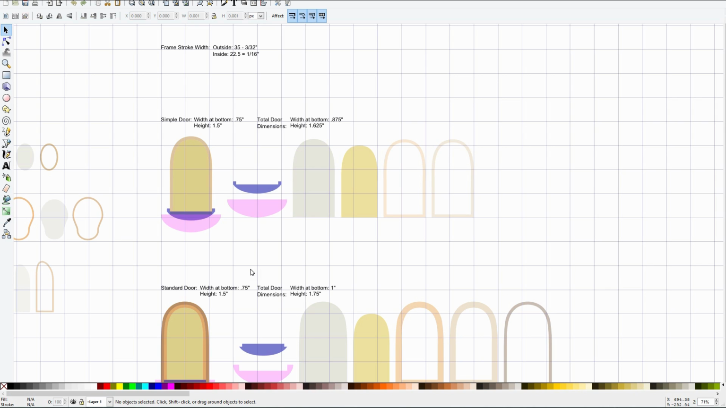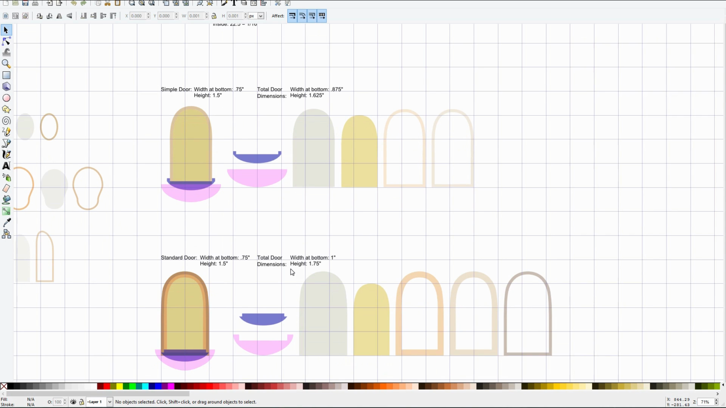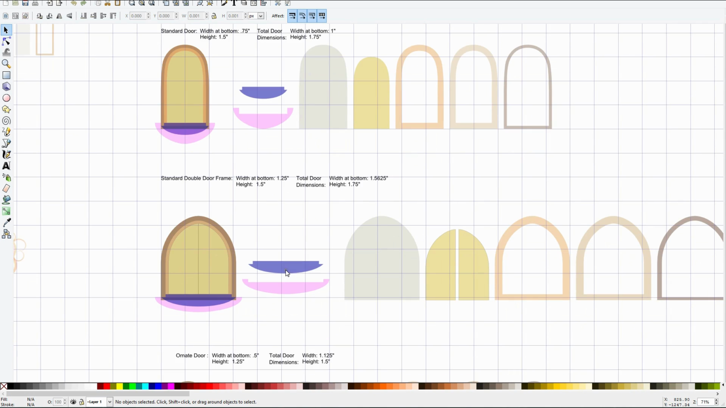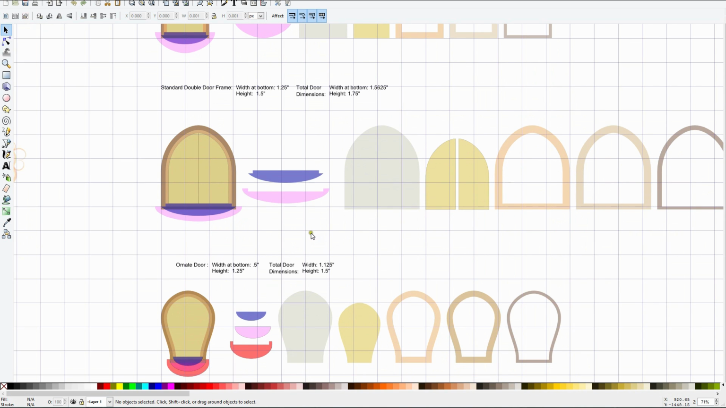But when I've looked at elf architecture, it's not that varied. They're very, very strong motifs that carry throughout all of the pieces, and I needed to go back and think about unifying what I'm trying to create. So what I've done here is I've just put together some very simple doors.